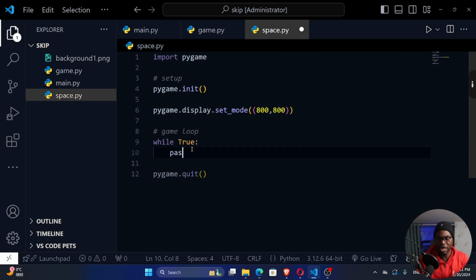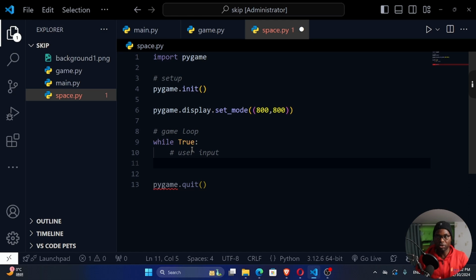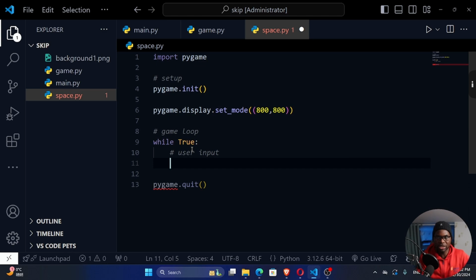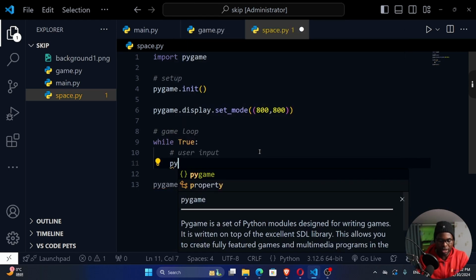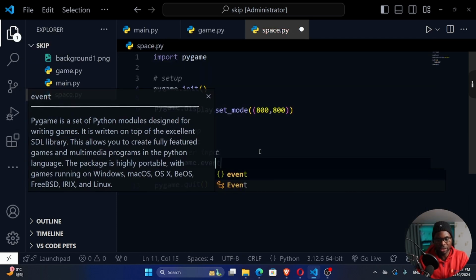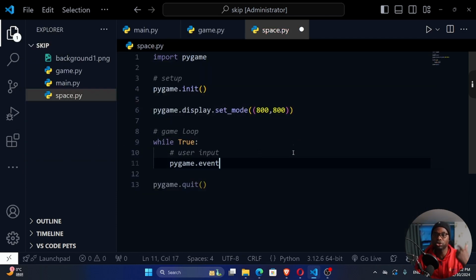The way we do that is we have to listen for user input, right? We listen to user input by the way of events. We listen to events. Events basically are just user input. If you click this X here, that's a user input. If I move my cursor on this window, that's a user input. If I press any key on the keyboard, that's a user input. So in Pygame, there is a module called the event module. So .event. This is the module that we want to use to listen to those events.